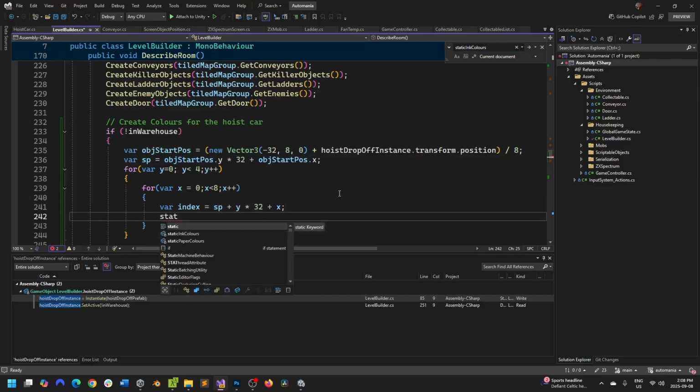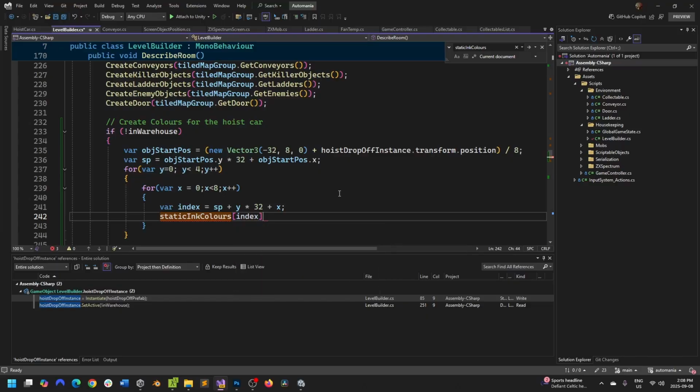be static int colors index equals, and then it's collectibles list current level. Actually, is it current level? I think it's just current level, isn't it? Current collectibles dot ink palette index. That's the one. And then it's going to be palette. That there. Okay.